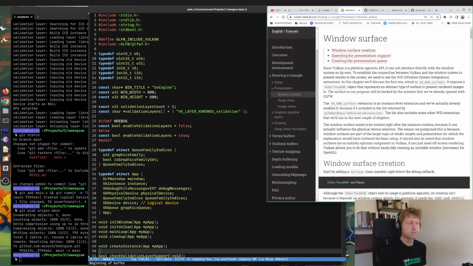The surface in our program will be backed by the window that we've already opened with GLFW. The VK_KHR_surface extension is an instance level extension, and we've already enabled it because it's included in the list returned by glfwGetRequiredInstanceExtensions. That's why we've seen it before. The list also includes some other WSI extensions that we'll use in the next couple of chapters.